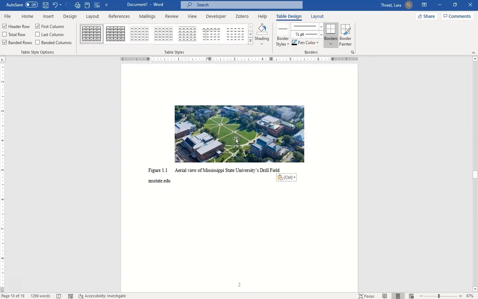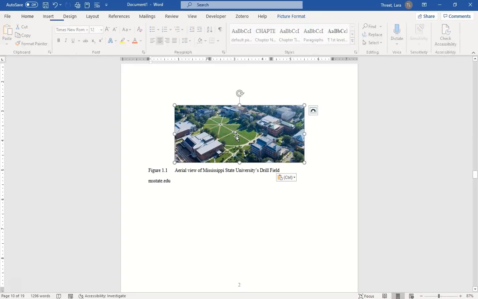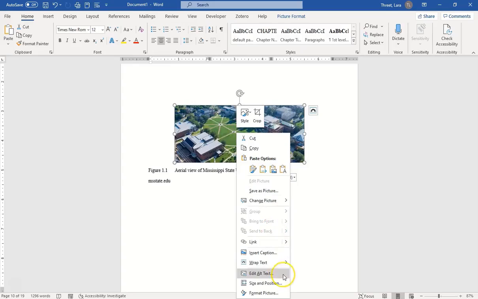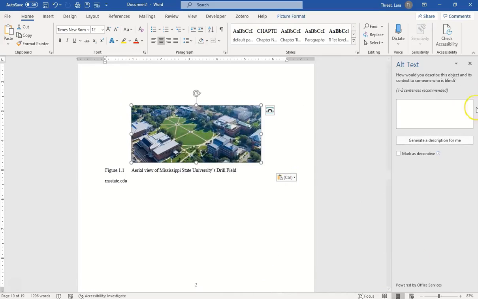First, you need to click on your image, and then you'll right click and you'll choose Edit Alt Text. Now, depending on your version of Word, you may need to click Format Picture. If you need to click Format Picture, it's going to pop up another window, and there will be an option in those icons when that window opens. So for us, we're going to choose Edit Alt Text, it's going to pop up this menu here, and it kind of gives you some directions.